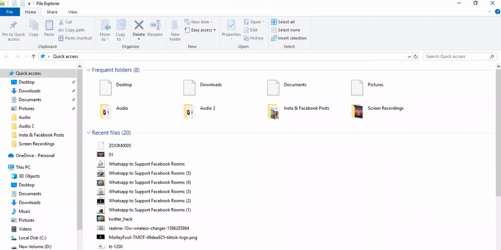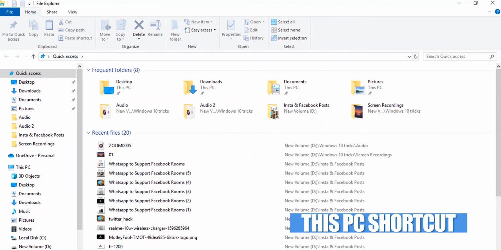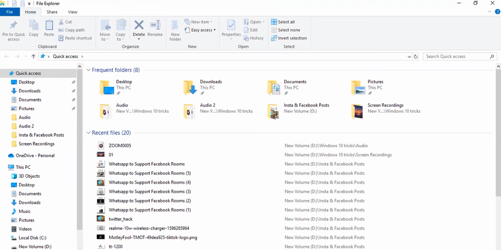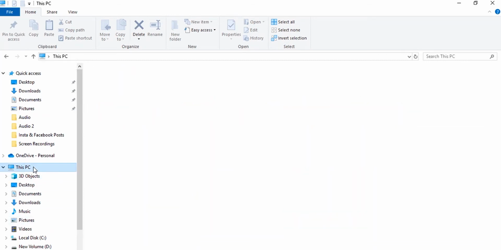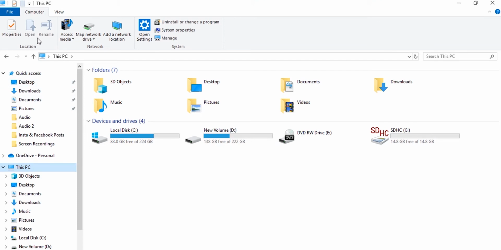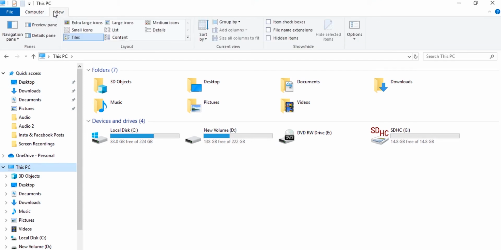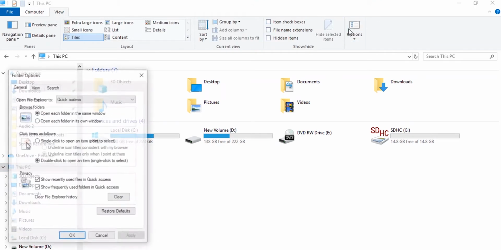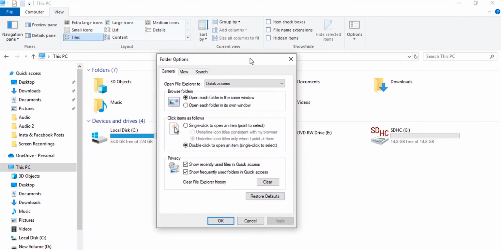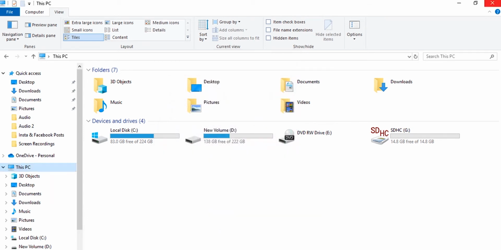Whenever you click on File Explorer, it launches in quick access. But this can be changed to This PC as well, and this makes a lot of sense because so many people use This PC. Open the File Explorer and on the top, click View. Now tap on Options. Now you can see an option called Open File Explorer to. Change it to This PC from Quick Access. That's it. You can now open This PC directly from File Explorer.